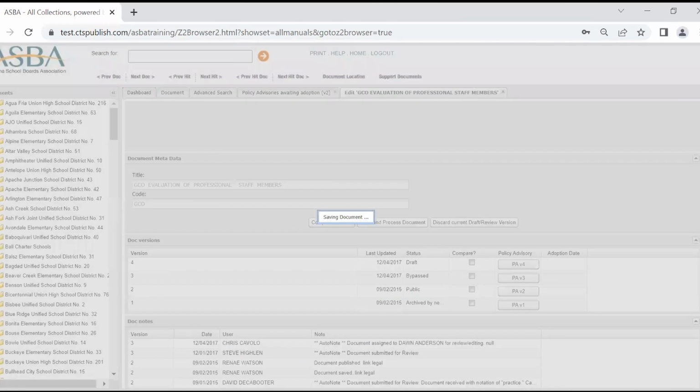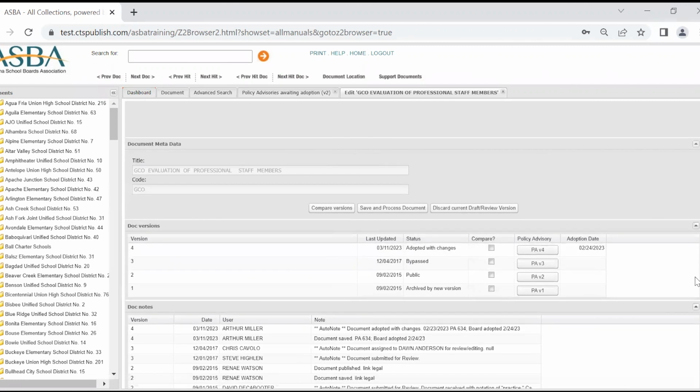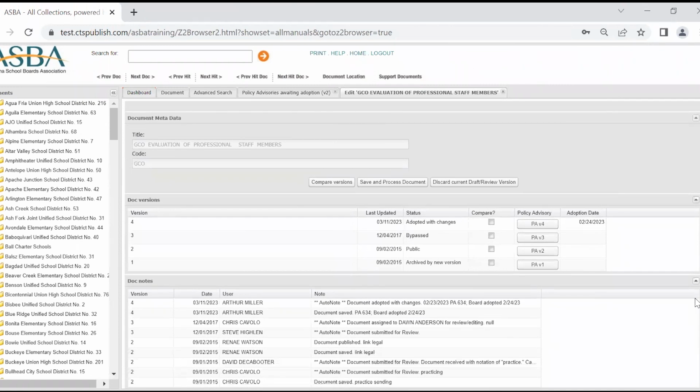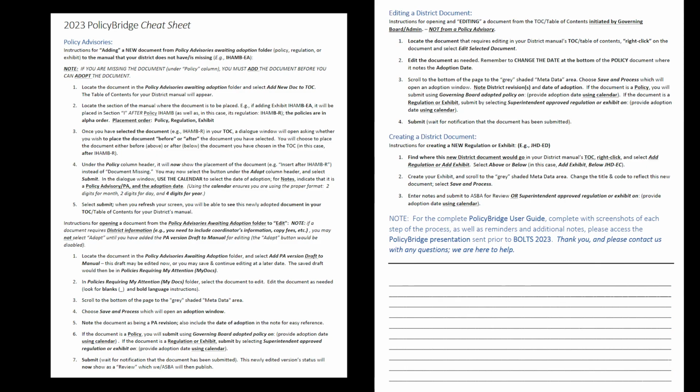So we'll select submit. The notification will let us know we have in fact successfully submitted that document to us to be published. And now, as you can see, it now shows that it has been adopted with the changes. That's the current status. This always gives you all the different versions and all of the different notes at the bottom.